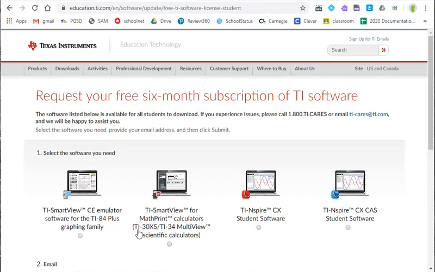Then we looked at the Emulator software that can be used on a desktop or a laptop. Then we looked at the spreadsheet, and we learned how to type something into a spreadsheet and copy and paste that into a Google document.